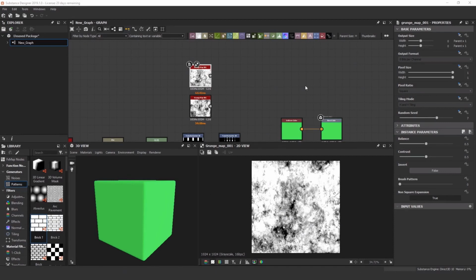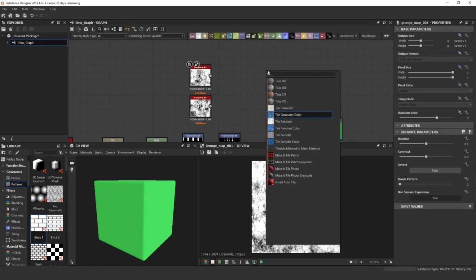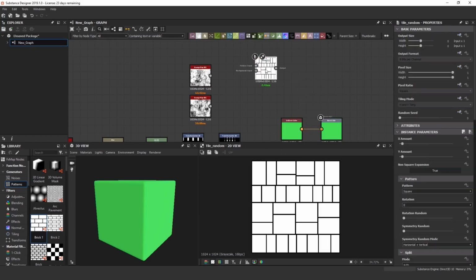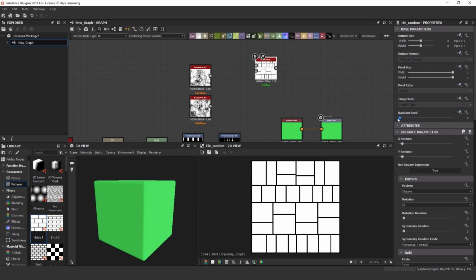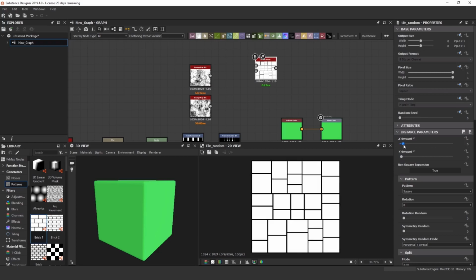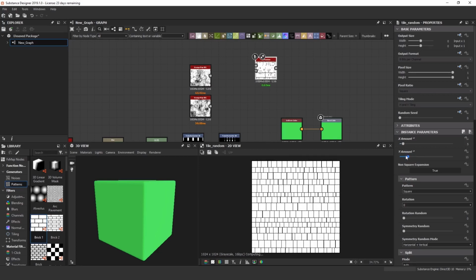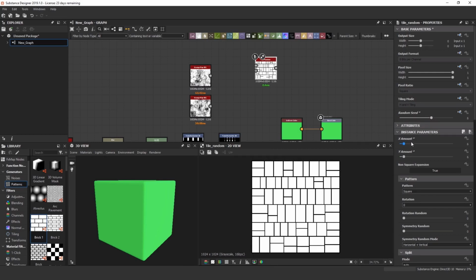A few other nodes that work really well with the random seed are some of the patterns that you see inside of the library view, but you can also type in, for example, tile generator, or sorry, tile random. And again, we can actually just start messing with the random seed and we'll start getting different results. This is really nice if you don't want to mess with all these different parameters and just get different results. But at the same time, if we were to play with these and start messing with the random seed, we'll again get different results based on the stuff that we're changing throughout this properties window.